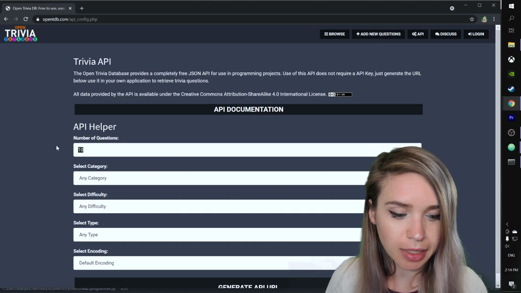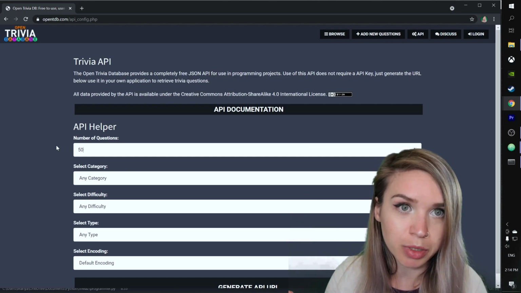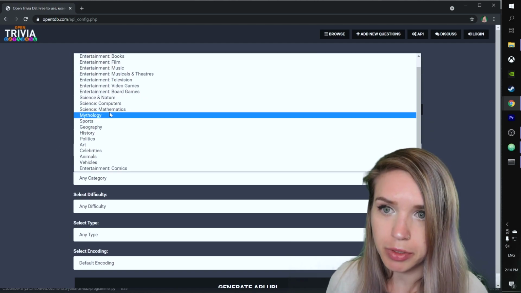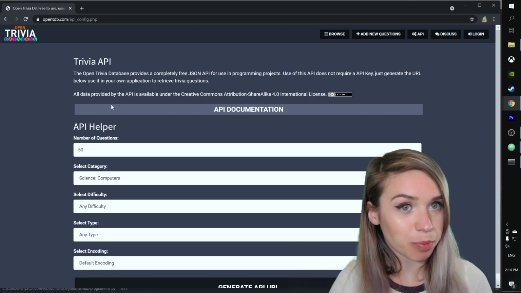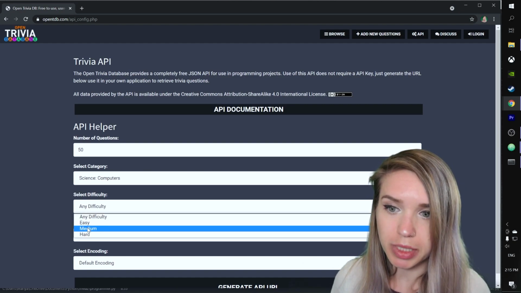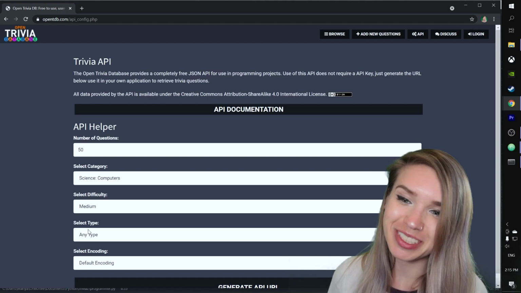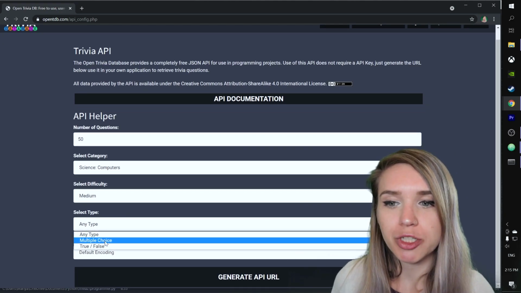Now, in my case, I would go for 50 different questions because 50 would be the maximum number you can extract from here. The category I would like to pick is computer science because our trivia is all about who wants to be a programmer, so it makes a lot of sense. The difficulty would be medium. I don't believe I'm smart enough for the hard difficulty. And we will also select the multiple choice questions type.